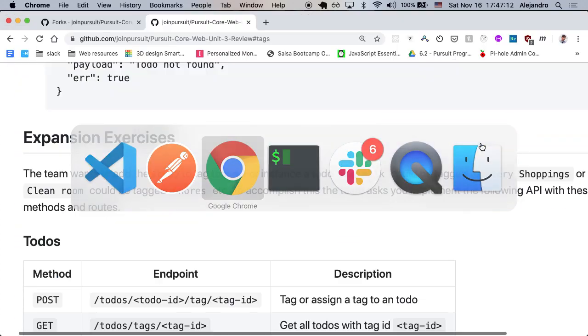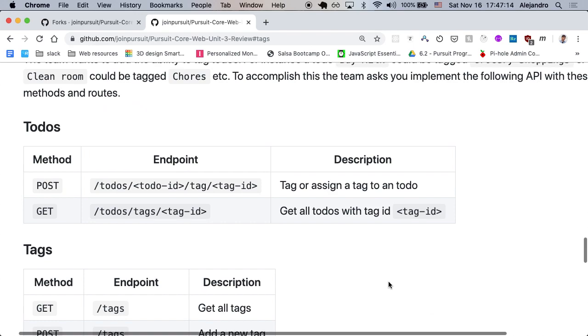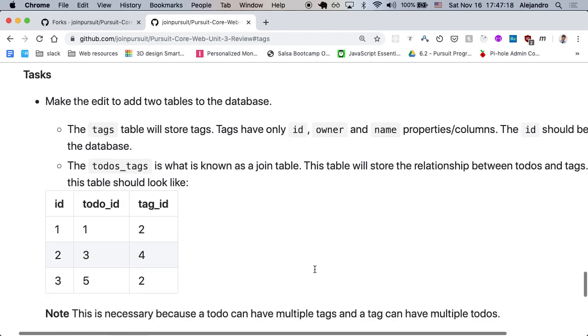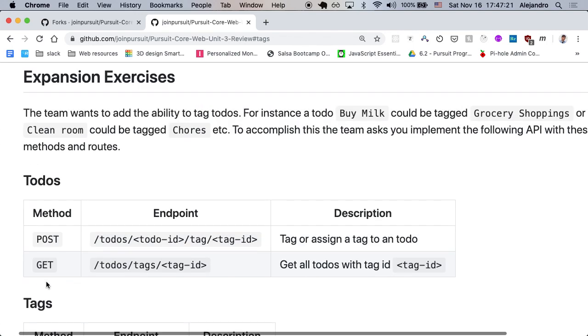Cool. So let's take the next 10 minutes to try to add the tags table and see if we can get this to work before we leave for today. Being able to tag a to-do with a specific tag.